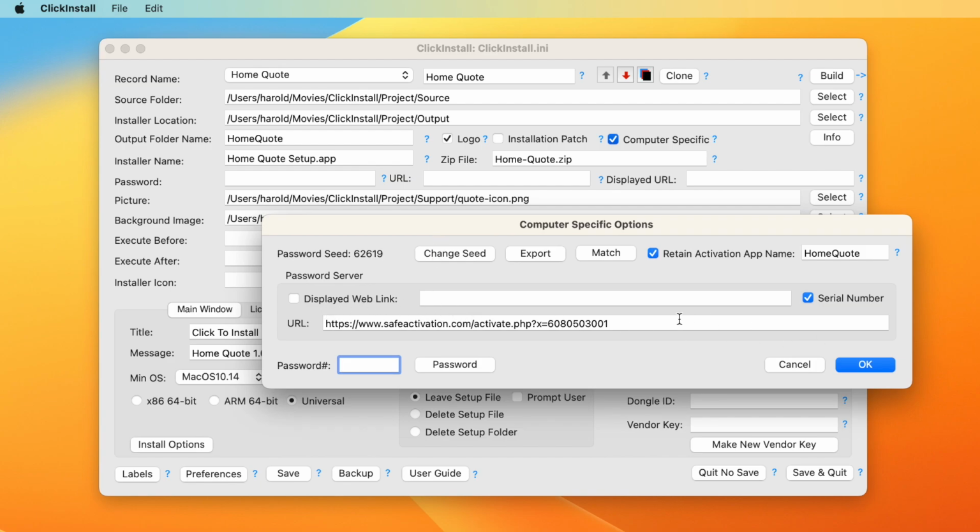When the installer is launched, the customer is presented with an Enter Password dialog that displays a computer unique password number. That number is provided to the developer, entered into the password number field, and the password button displays the required password for the customer's specific computer.